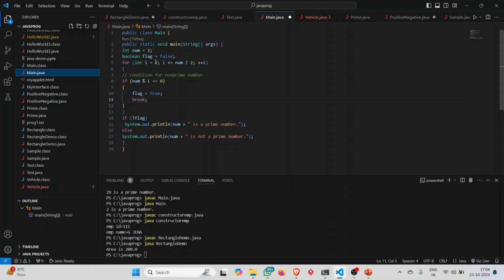Then for (int i = 2; i <= number/2; ...), I am putting the for loop here. Then what is the logic? How do you calculate whether a number is prime or not? If it is divisible only by itself and by 1, then it is a prime number. Otherwise, it is not a prime number. Is it clear? Then how do you write that?